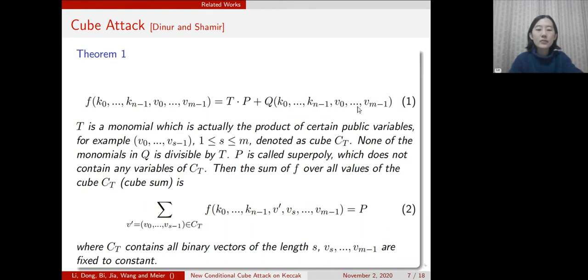So in Q, there is no monomial divisible by T. So we compute the cube sum. The cube sum of F equals superpoly P.